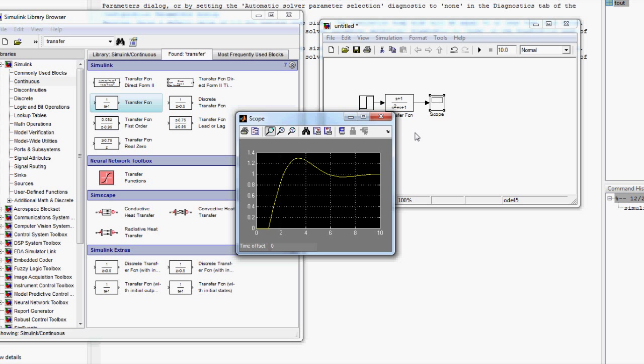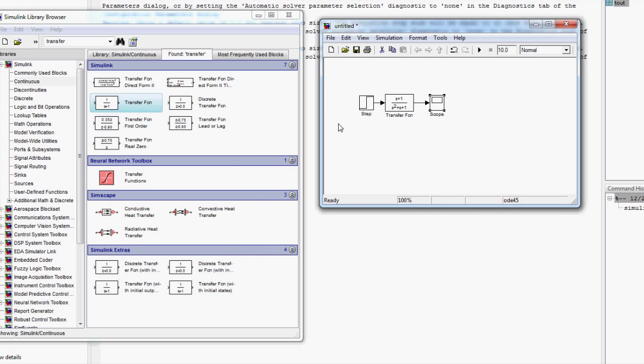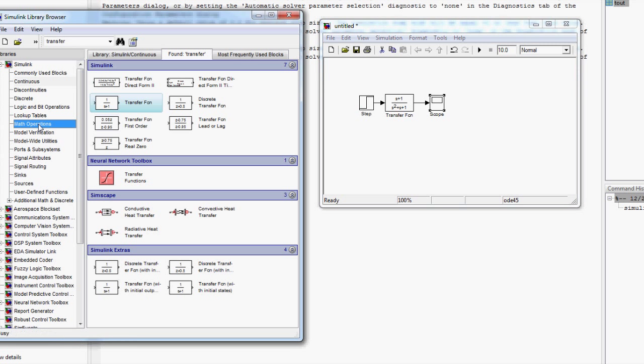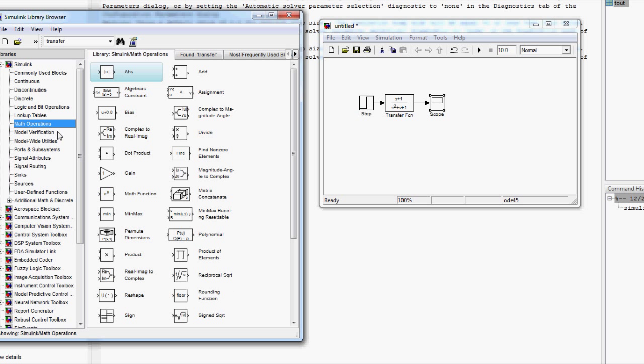To conclude this example, we will add elements that will attempt to shape the output towards a set point. In this case, our set point is the step function. First, we will add proportional control in simple feedback with two blocks, gain and subtract. These two blocks are found under math operations and are among the most commonly used.